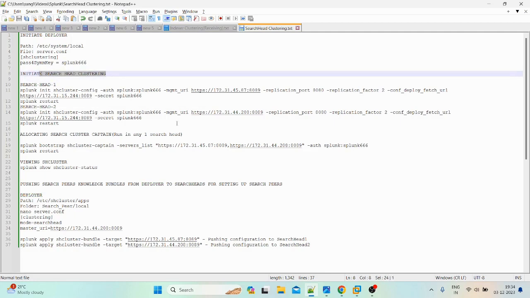Search head clustering means we are going to club multiple search heads together so that they can share the load across each other. Sharing the load means that if you run a search, that search load may be migrated to other servers as well in order to ease the process. Okay, so that's what we are going to do right now.